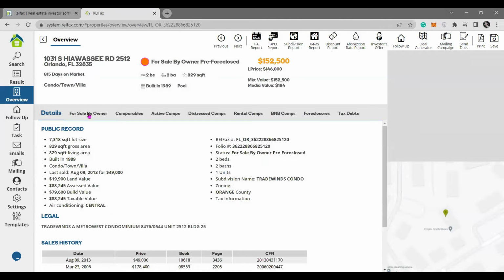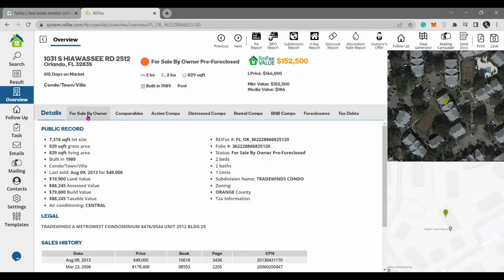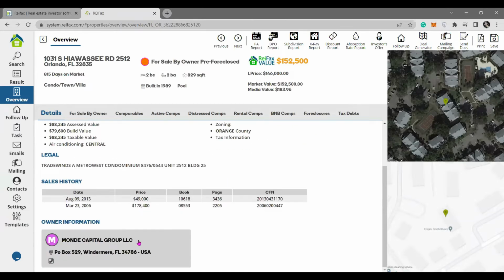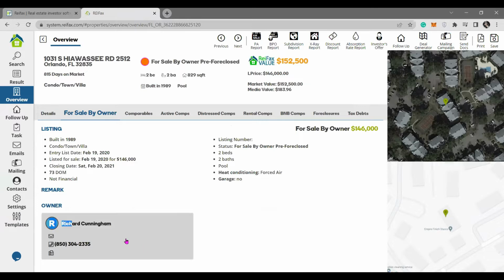Now, these properties, let me show you just one of them. You can see right here, it will have this tab for you. It says for sale by owner, and you can see the information of who is selling this property, okay? Or who is helping the owner selling this property. It might be the actual owner. Let's check it out. Well, the owner is an LLC. I don't know if this person, Richard, is the representative of that LLC, or is a friend, a wholesaler, trying to help this corporation sell their properties, okay?